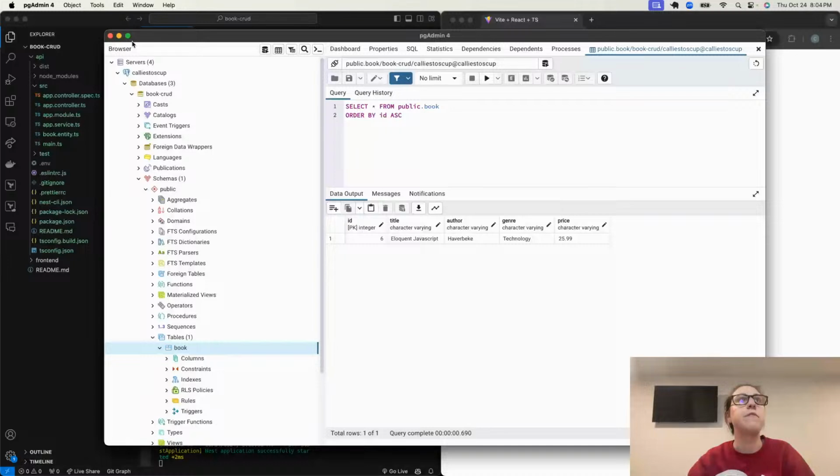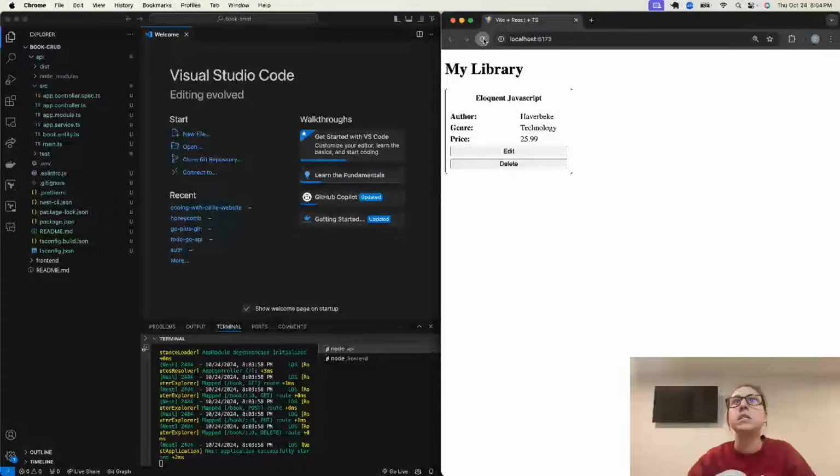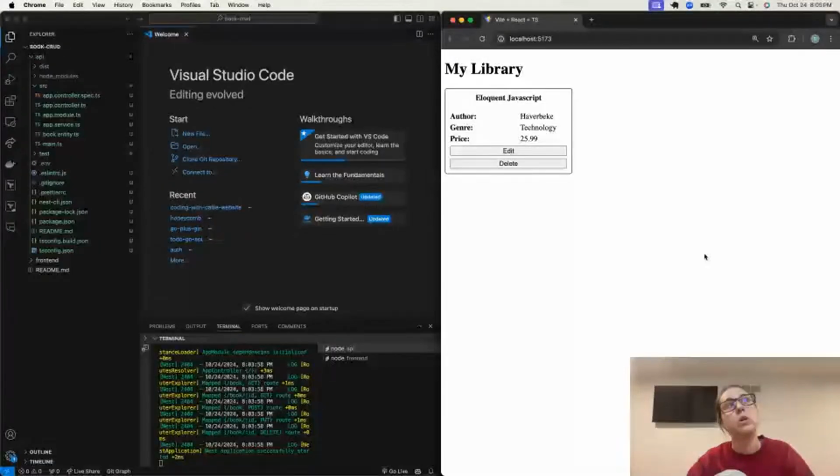Last time we got the functionality on our front end done to display books, but there's also no way for me to add books. So the posting of a book is going to be our work for today.